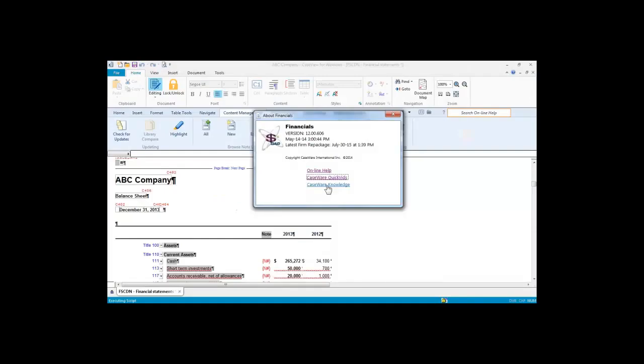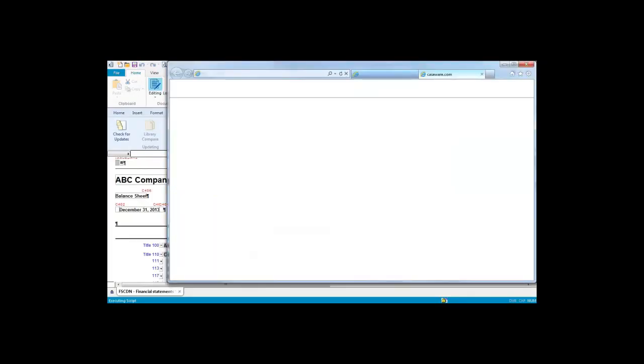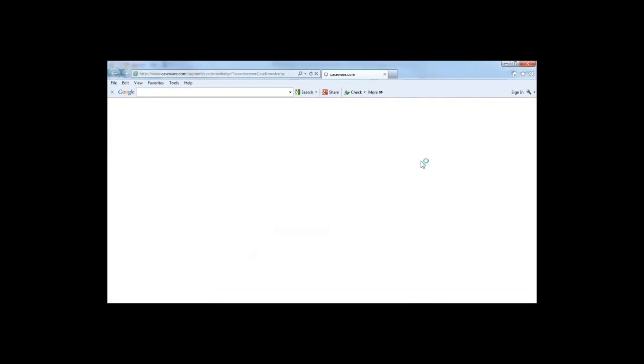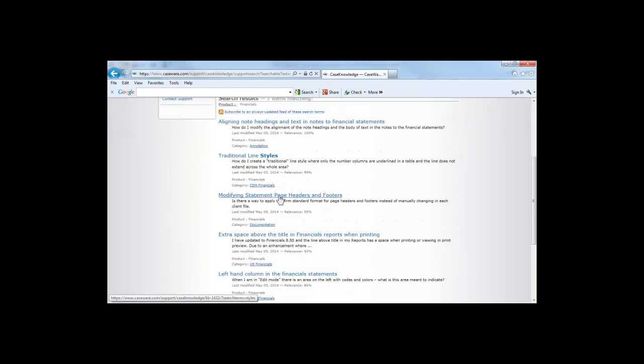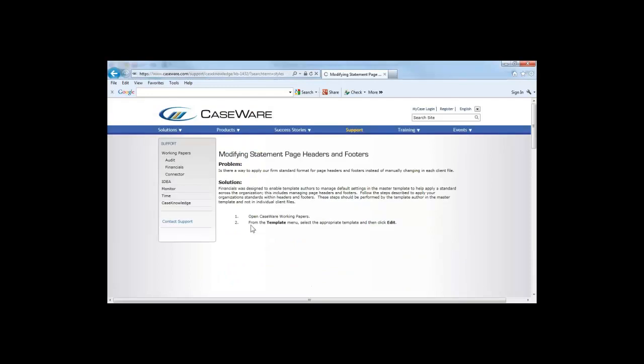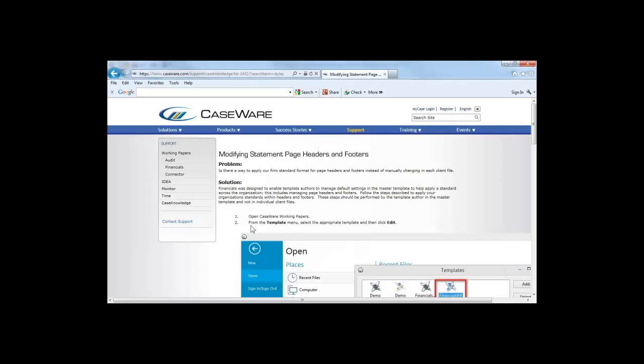We also have Case Knowledge. Case Knowledge is our online archive of information. It is continuously updated, so we're going to select a product and then type in a keyword, maybe want to know more about styles, and then find articles. Our articles are typically written from a problem-solution type standpoint. So here is my problem. Here is your step-by-step instructions to resolving that problem. Occasionally they may be linked to videos or other resources.